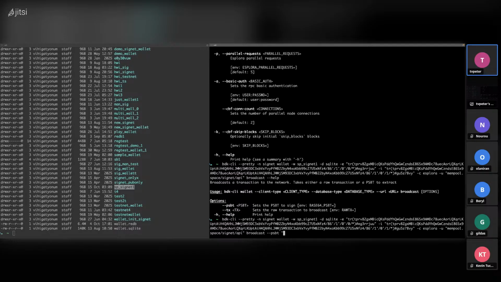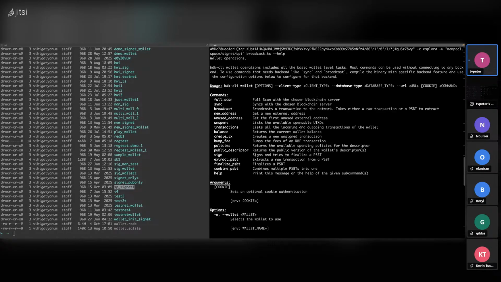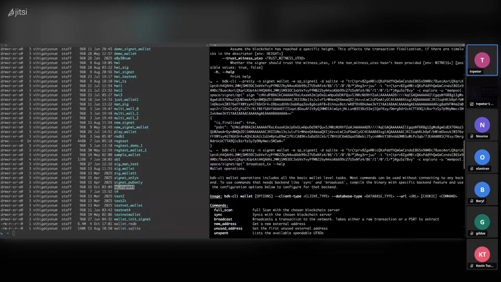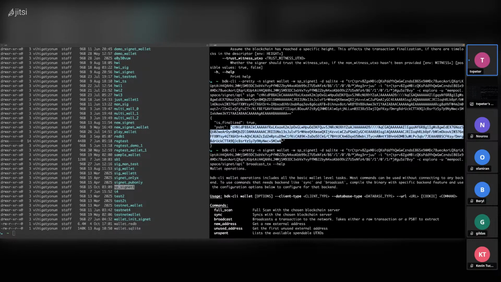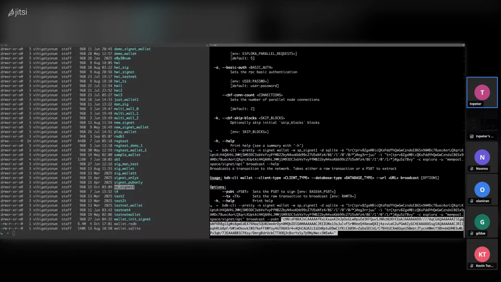I will pass in the, I don't know what I copied, the signed transaction. Where is our signed transaction? So this is our signed transaction. I'm going to copy this from here, and then I'll come here and paste it, right?